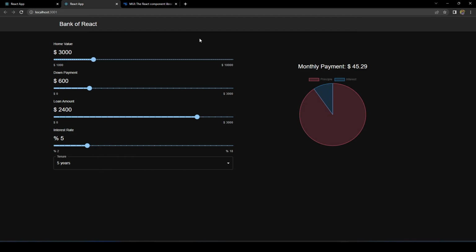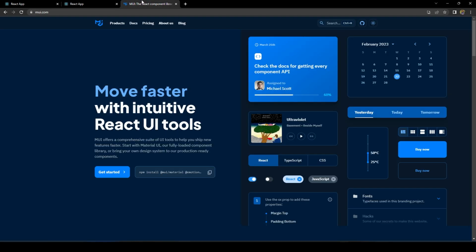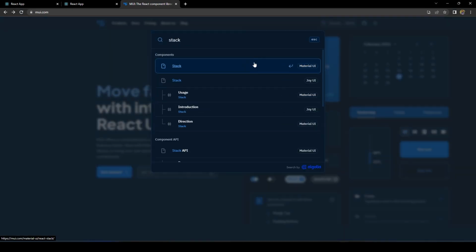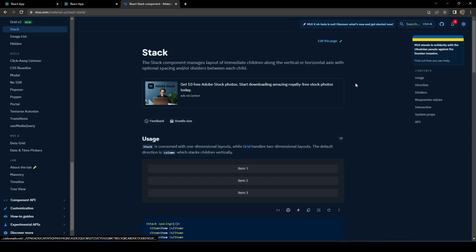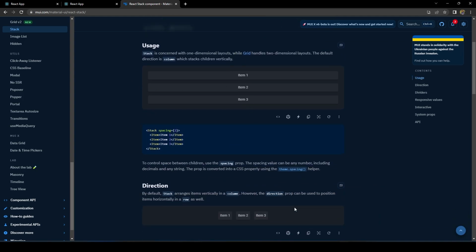First of all, let's look at the official documentation from Material UI. We're gonna go to the official website of Material UI, and on the search bar, we're gonna write here stack like this. I'm gonna select this one below the components, and it's gonna open up the documentation of the stack component. If you scroll down, guys, you're gonna get a lot of examples.